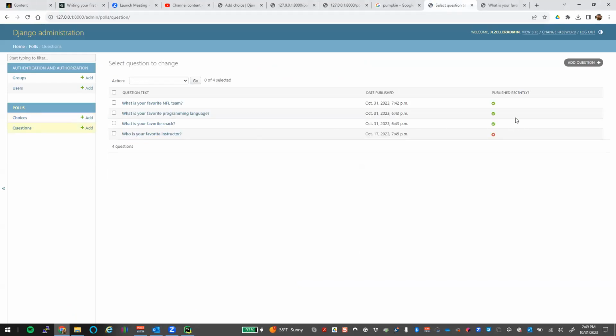There we go. So notice over here, now we have this cool little green check mark, X check mark as to when it was created. Notice what was your favorite instructor? I did that back on October 17th. That was not within the last day. Therefore, we have an X on that. These check marks show that it was published recently.